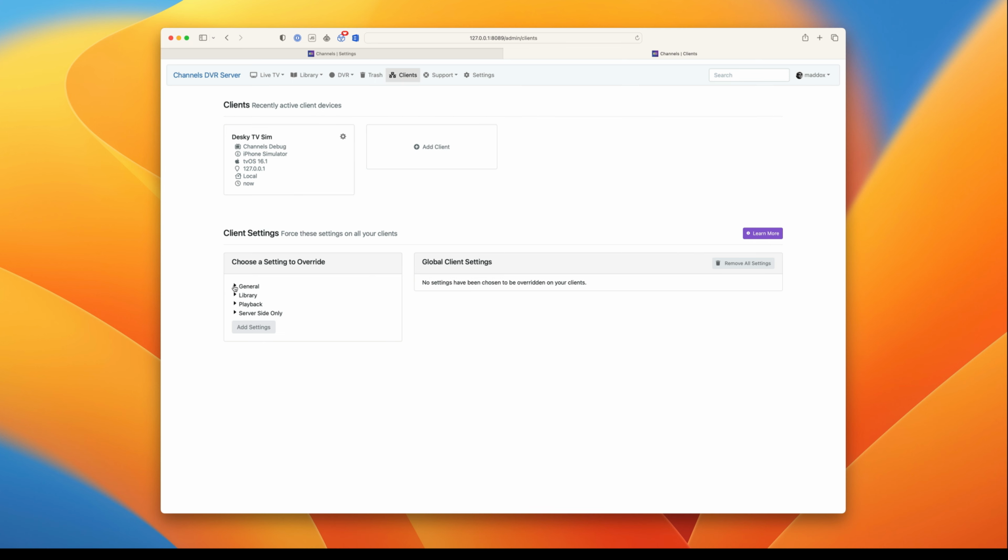On the left side, you'll see a list of all the settings. They'll correspond to the settings that are in your Channels app. You can go ahead and choose a setting and set it, and it'll appear in the Channels app. It's very simple. Okay, let's go over to the Channels app and check out the settings.